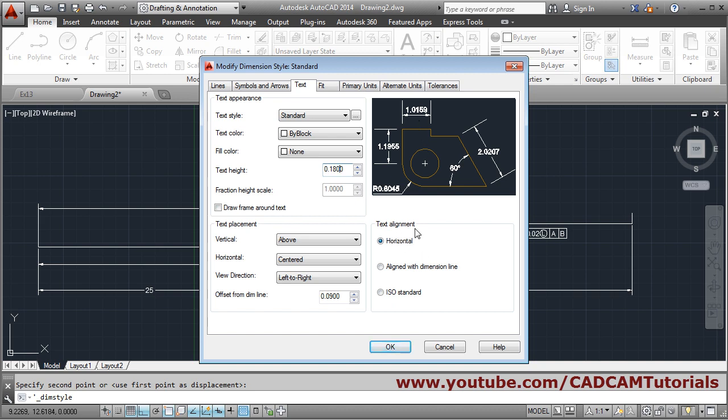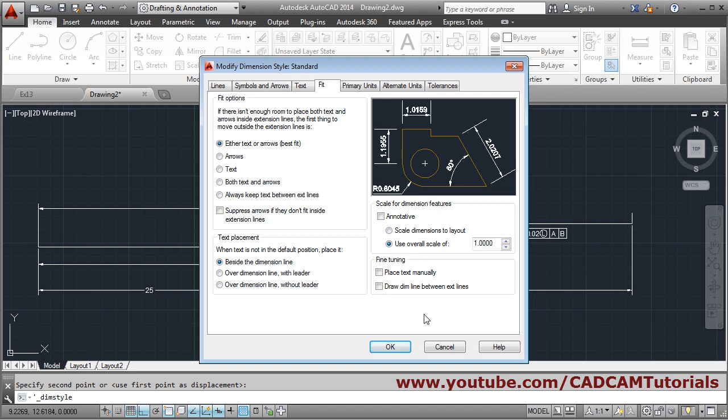Then text alignment, now all text is horizontal. If you want it to be aligned with the dimension line, you can click on this, so all text will be aligned with the dimension line. But if I want all text to be aligned with the dimension line, but this radius to be horizontal, then you click on this ISO standard, so all will be aligned with the dimension line, but this radius will be horizontal. Then next is fit. From fit, now for radius the internal line is not there, so by clicking on this, draw dim line between extension lines, you can have the internal line.